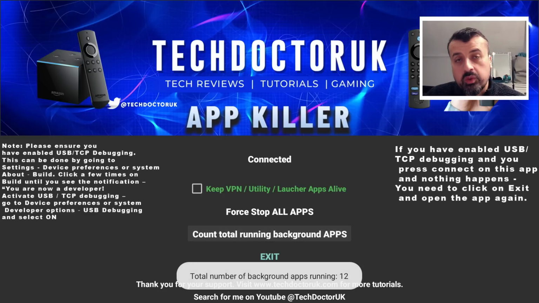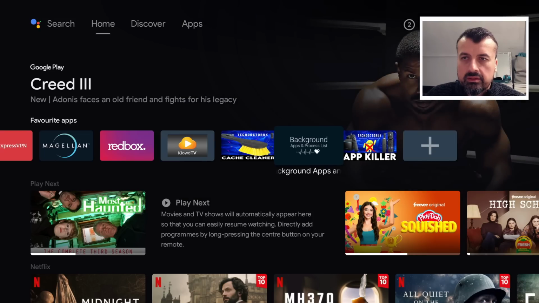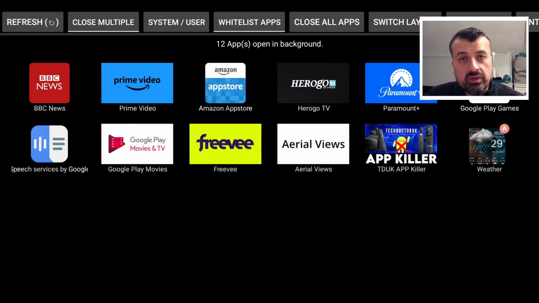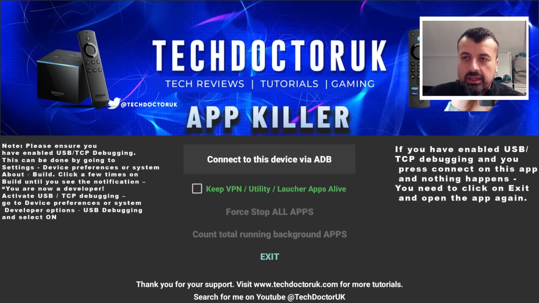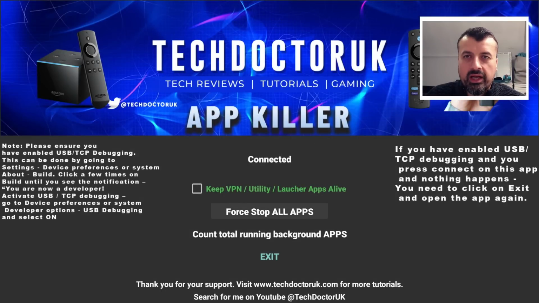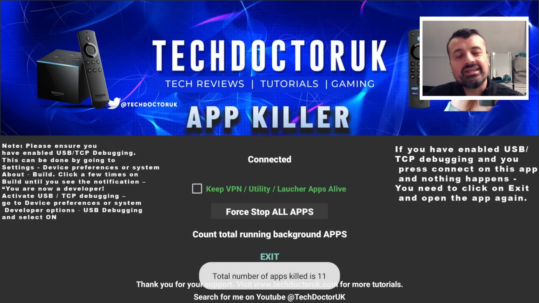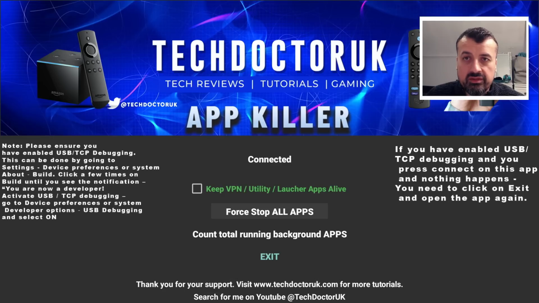We can see here we have 12 things now running in the background. Let me just double check that again. We have 12 things running in the background, so you can see it does properly tally up. And now when I click the back button, and now open up the App Killer, I make that connection, I just click on force stop all apps, and we can see in less than a second, 11 of those applications have now been killed on my device.